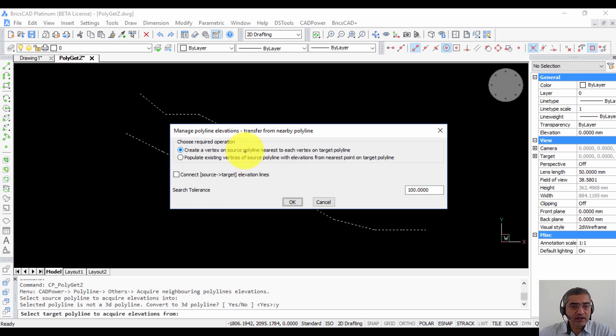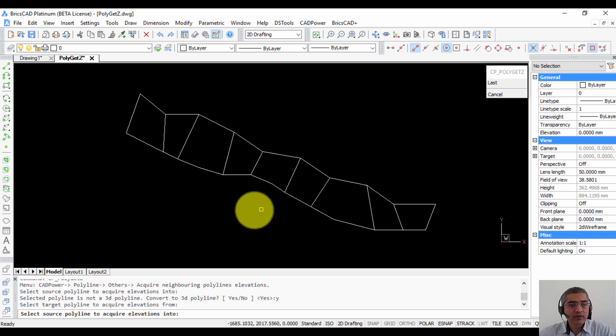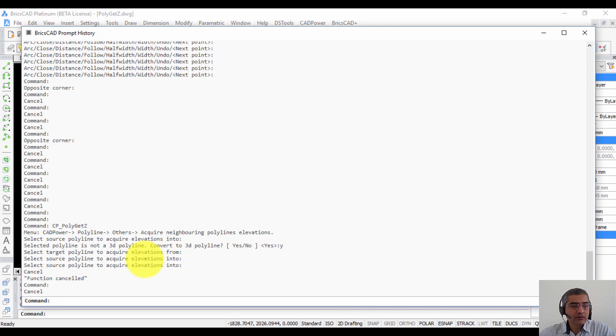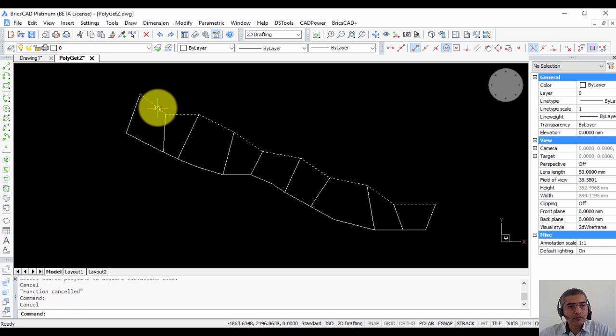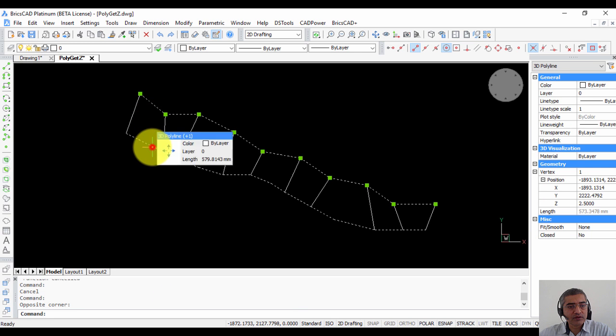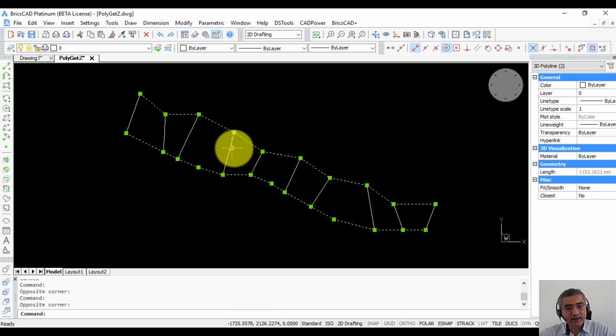Now instead of create a vertex on the source polyline, I'm going to say populate existing vertices, and the tolerance I'm going to increase it to 200, and in this case I'm also going to say connect source and target elevation lines. So it's done it. You can see that. So this is the source, this is the target, and these are the connections from where the elevations have been acquired.